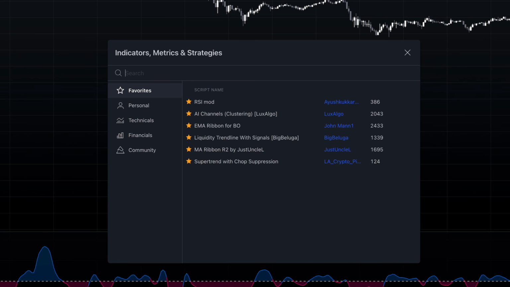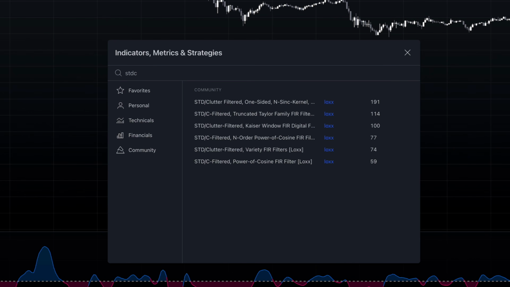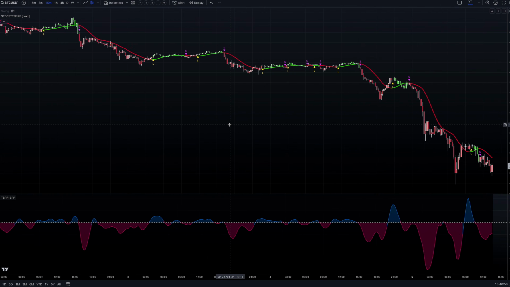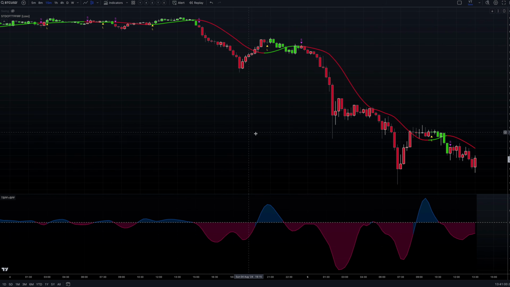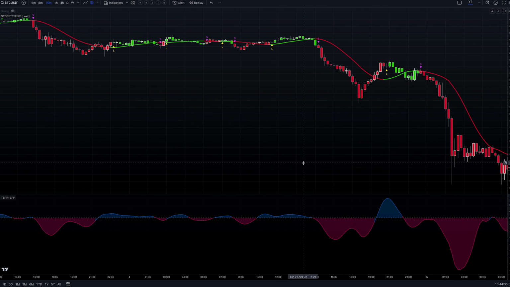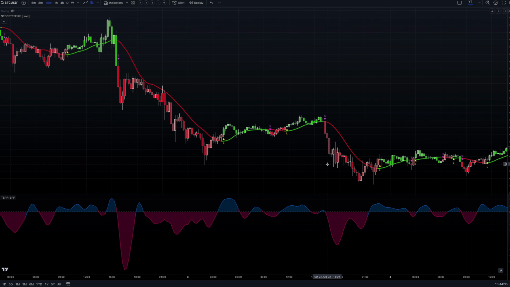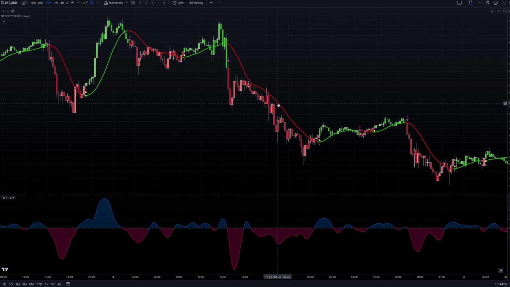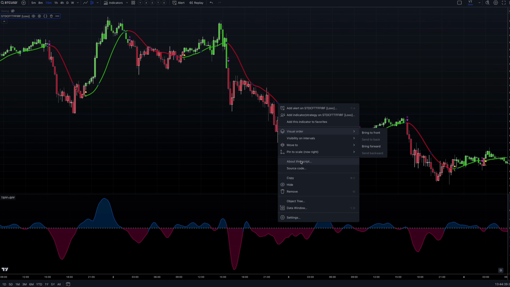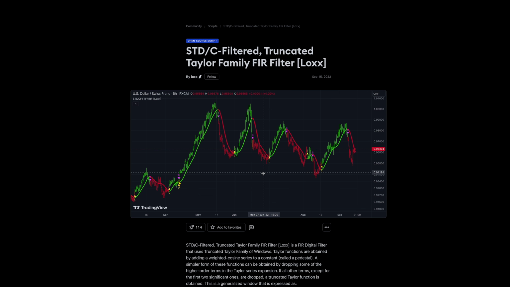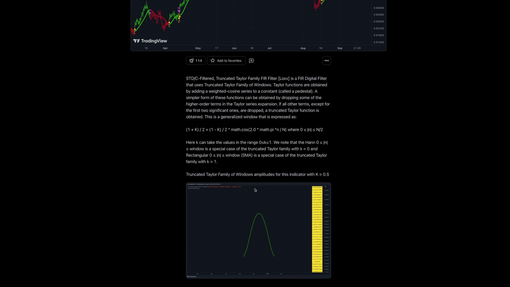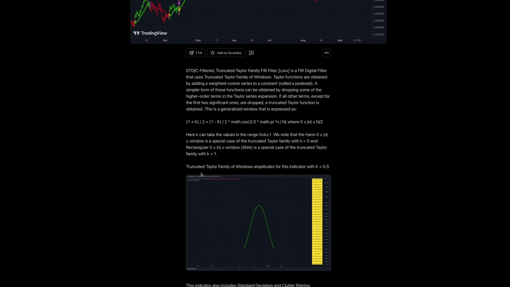For now, let's add our second indicator, and it's called STDC, Filtered Truncated Taylor Family FIR Filter by Lox. That's a mouthful, I know, so we'll refer to it simply as STDCF. This indicator combines several sophisticated techniques to smooth out price action and identify trends. It uses a type of digital filter known as a finite impulse response, or FIR, filter, specifically a truncated Taylor family version, which helps to reduce noise in the price data.